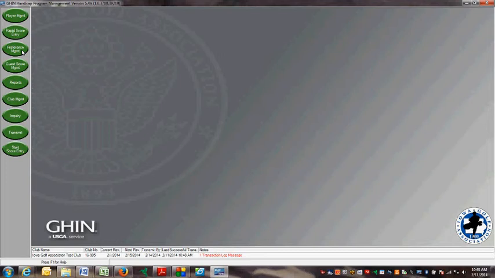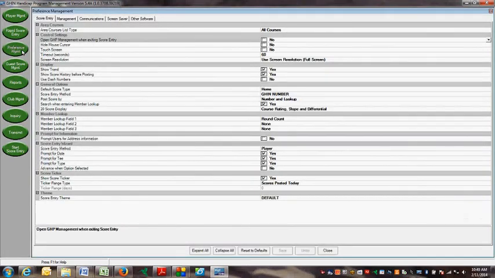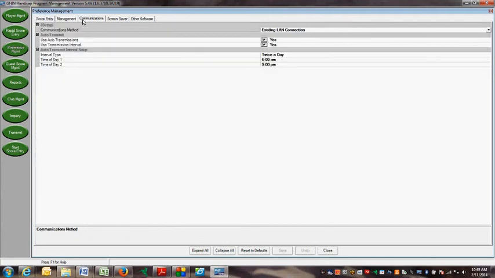Preference Management is the third green button from the left. I'm going to go ahead and open that, and I have 5 tabs running across the top, and I'm going to click the Communications tab for this feature. And you can see my settings are already in place for my program to auto transmit twice a day, the first time at 6 a.m. and the second time at 9 p.m.